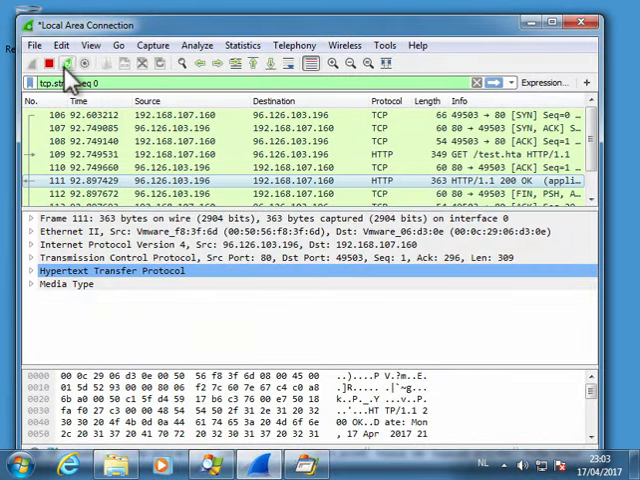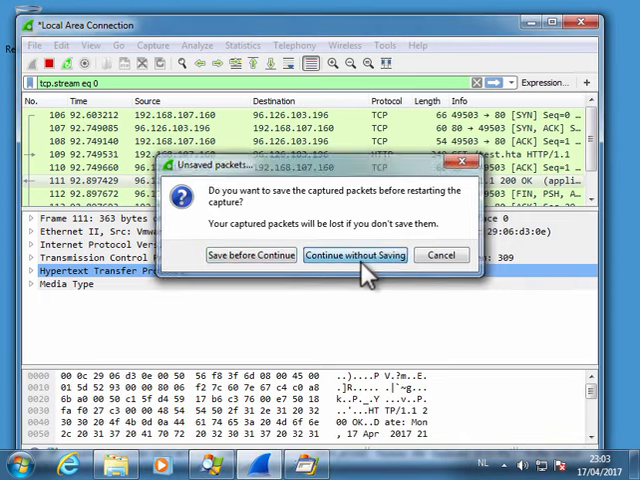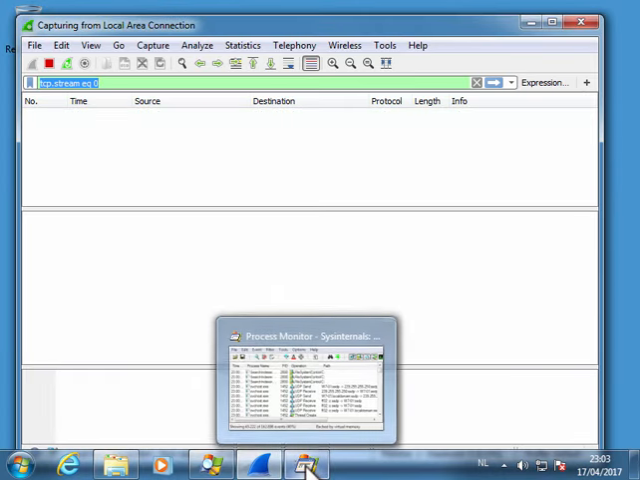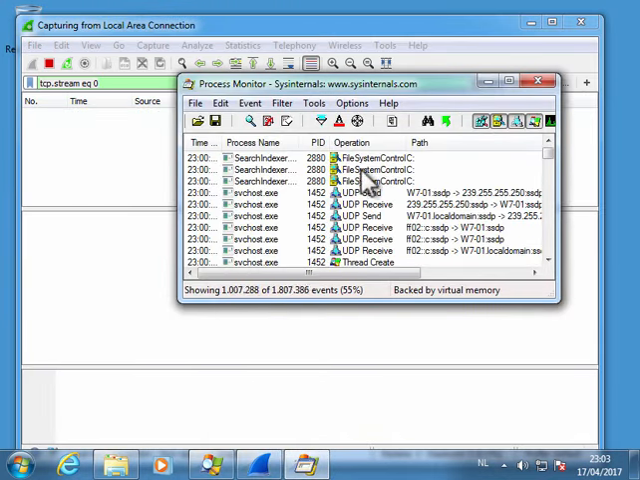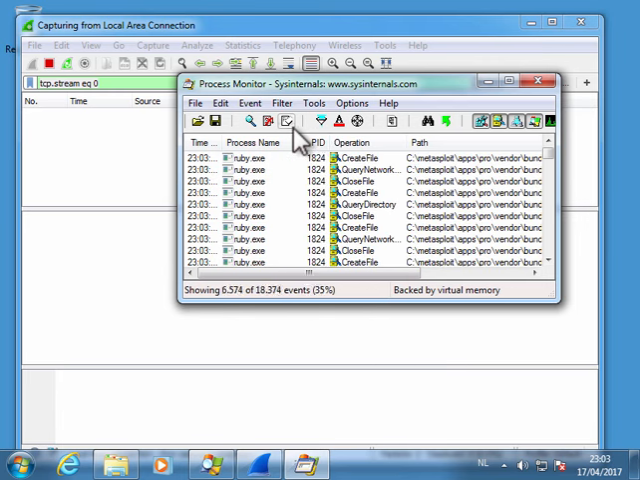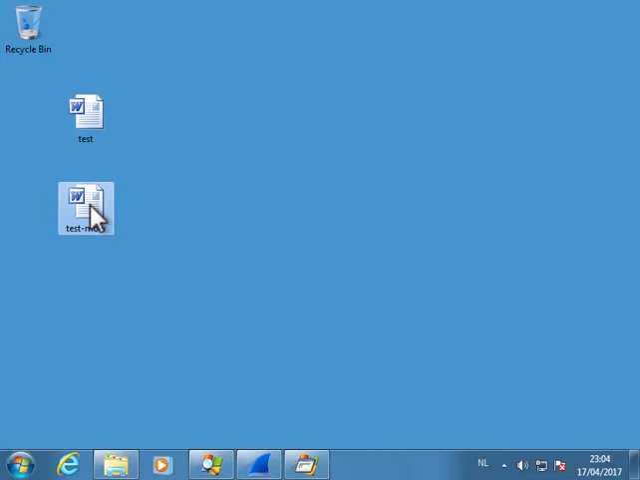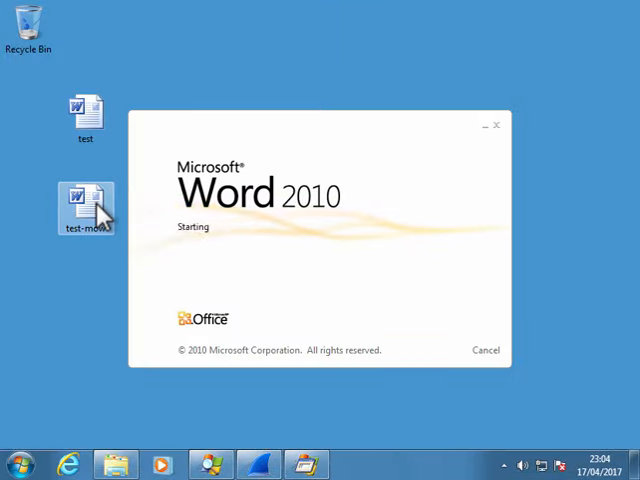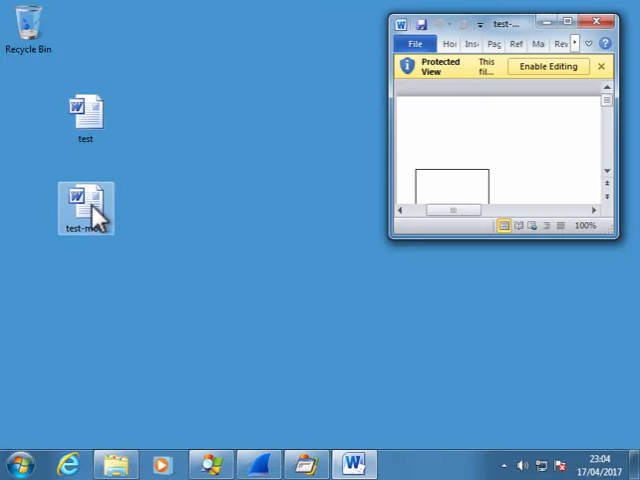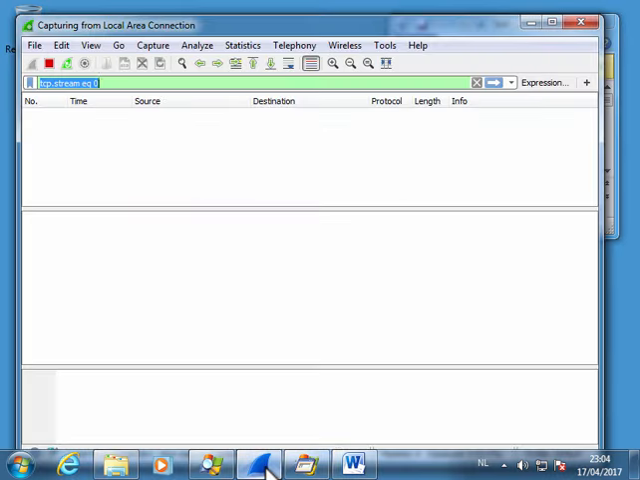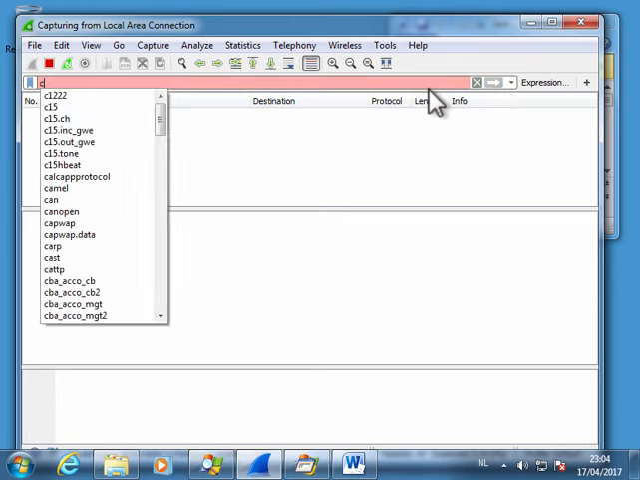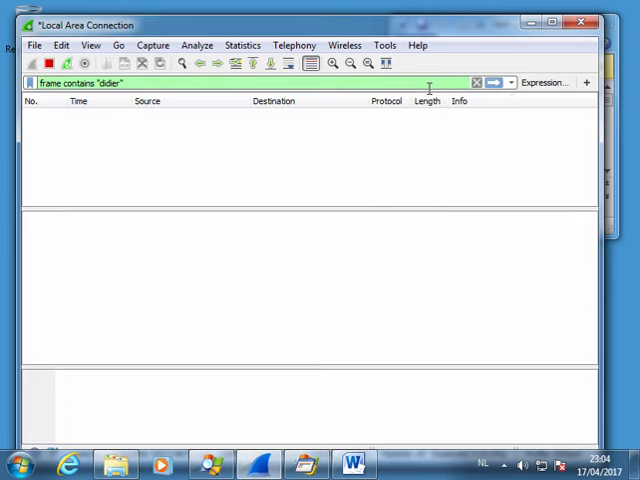So let's restart this Wireshark capture, and also the Process Monitor. And now we open this. And now, because it has the mark of the web, we are in protected view. And you will see, so let's filter this like this.